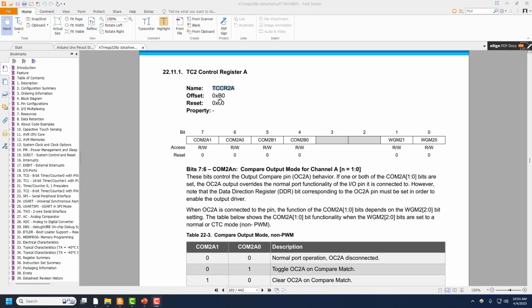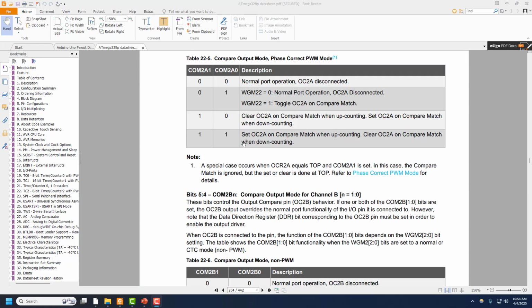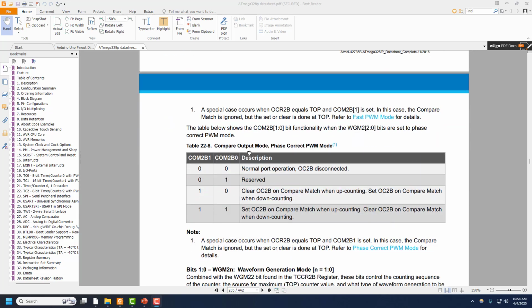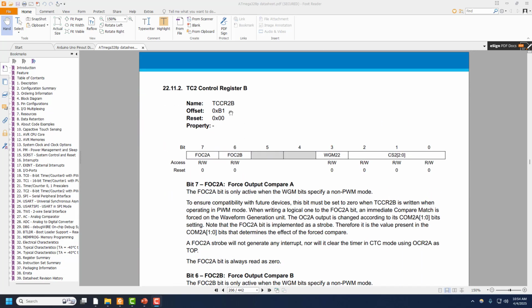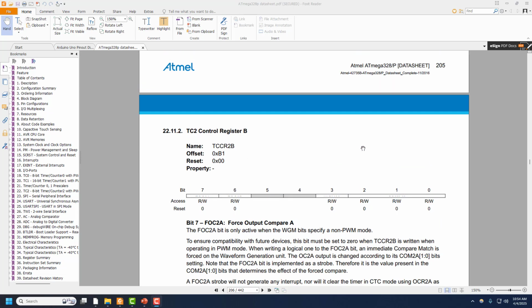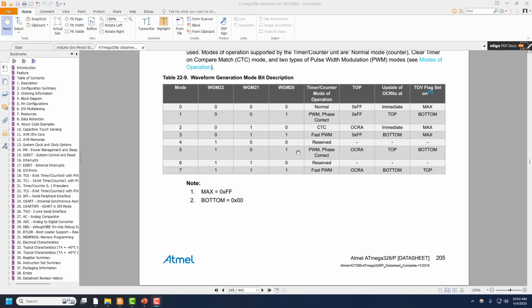So an overview of what we're looking at here. There are 2 of these timer control registers we're going to care about in this video, TCCR2A, and if we scroll down a few pages, we will eventually get to TCCR2B. These registers are going to have a bunch of individual bits that control the operation of the timer and these different modes we talked about earlier.